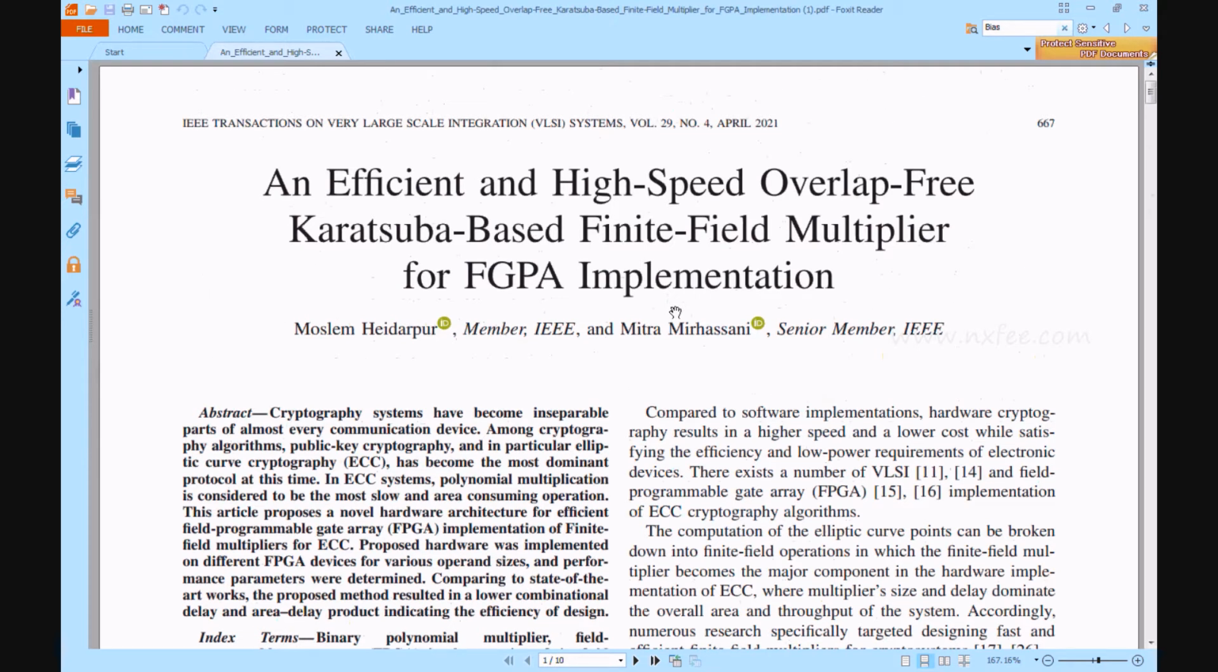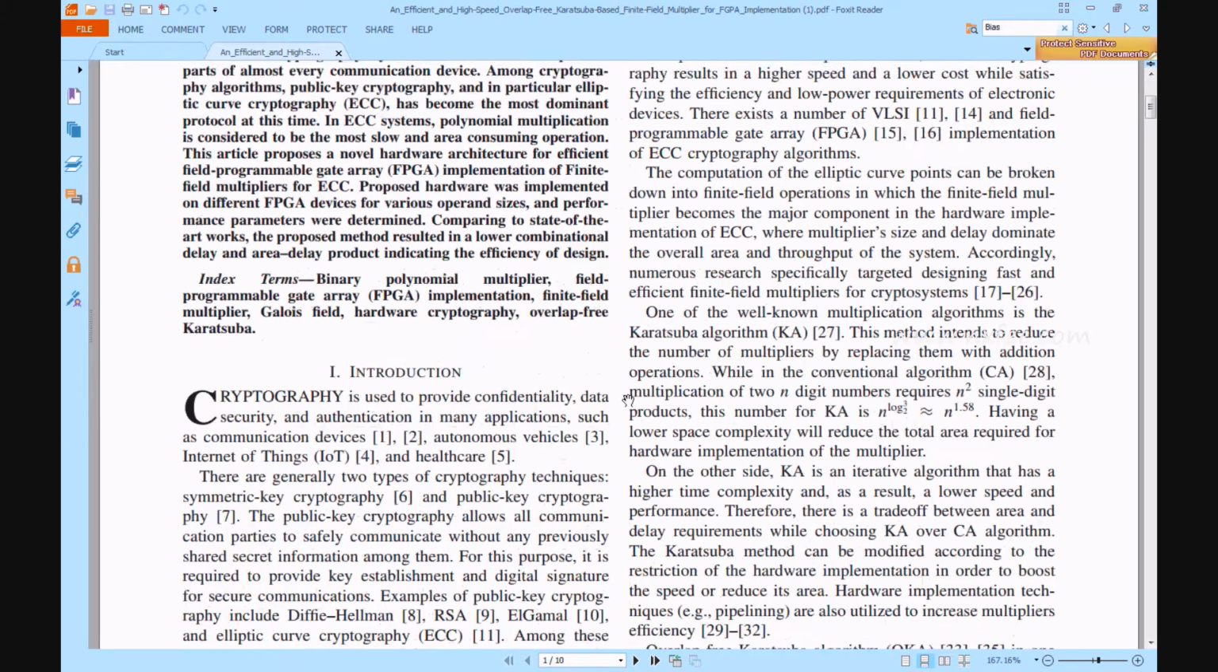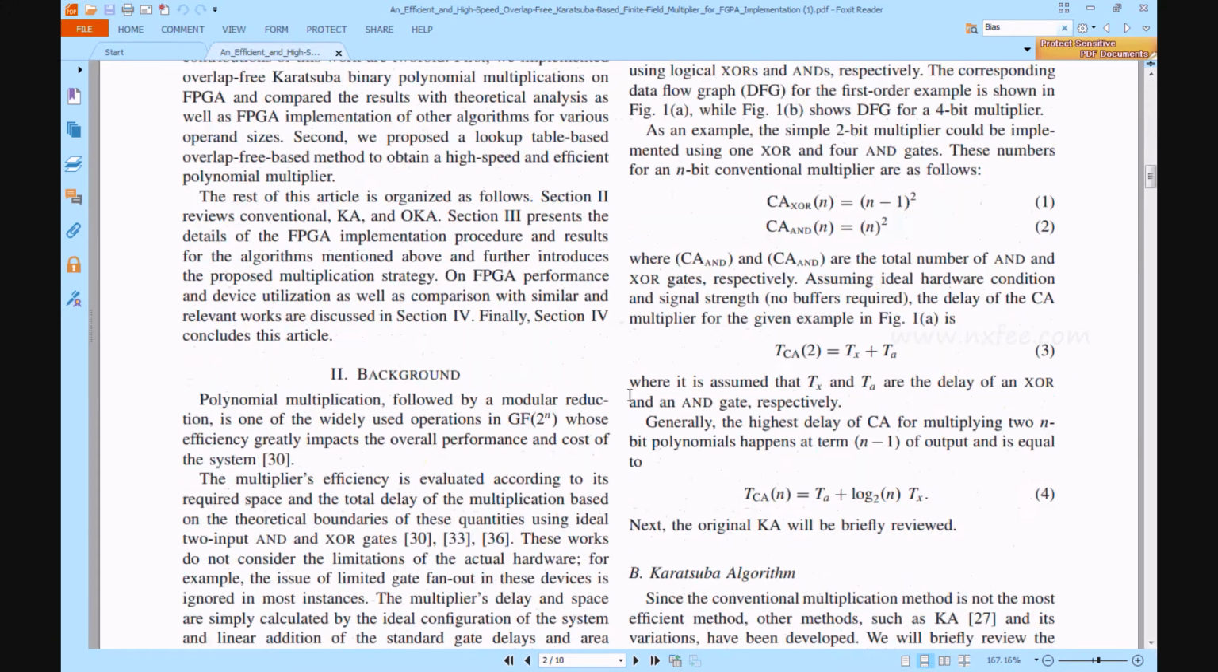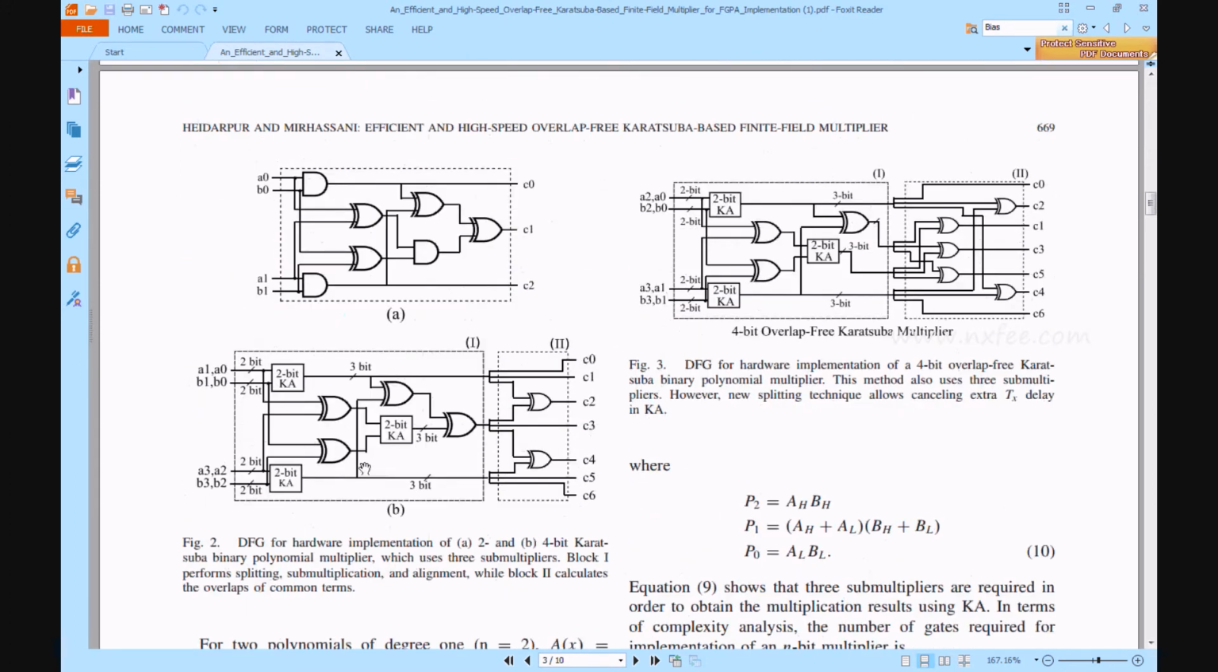This base paper is fully designed for the Karatsuba-based finite field multiplier with two techniques, overlap and non-overlap methods. Here they have given two different architectures: one is a non-overlap method and the other is an overlap-free Karatsuba multiplier. Both architectures are the same in the 2-bit KA method. So that 2-bit architecture is given here.